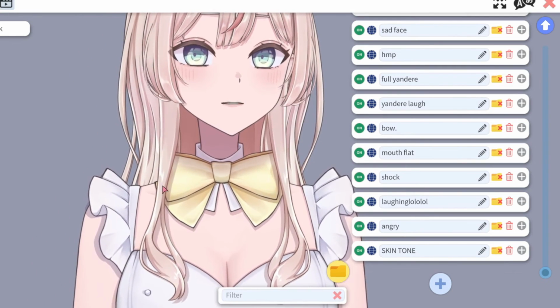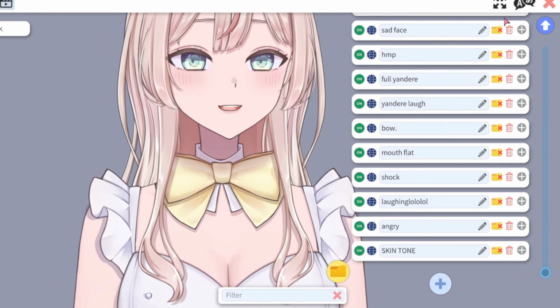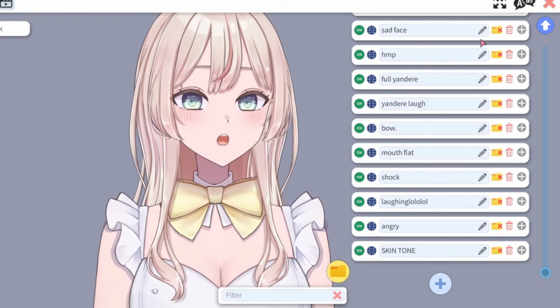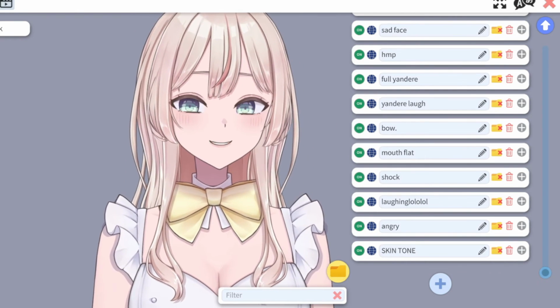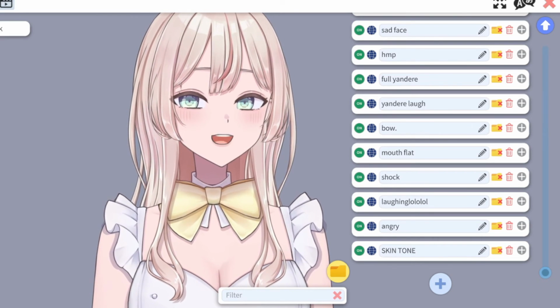Also, you can remove certain items of your model if it's not part of your style, or it's not what you want to be seen or shown to the public. So it's really that easy. So yeah, and then I'm back over here. And as you guys can see, I now have a new look of a model.